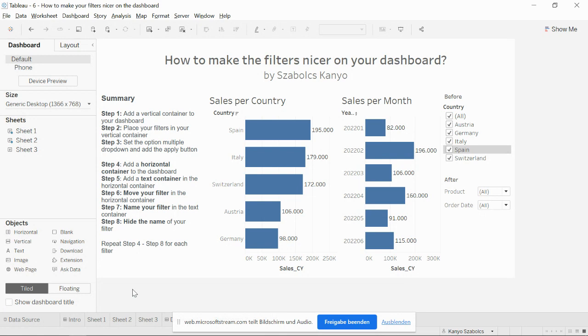In this video I'm going to show you how to make the filters nicer on your dashboard. If you add the filter to a dashboard, it's gonna look like this one. I wouldn't say it's very nice. With some tricks, you can make your filters nicer and more usable. I'll show you these tricks right now.